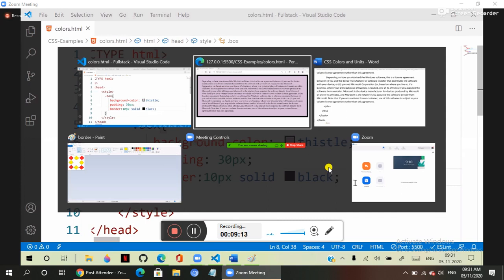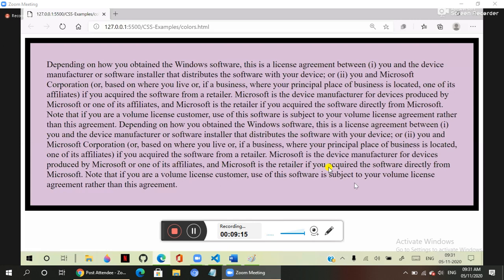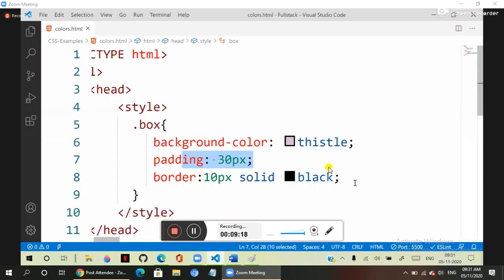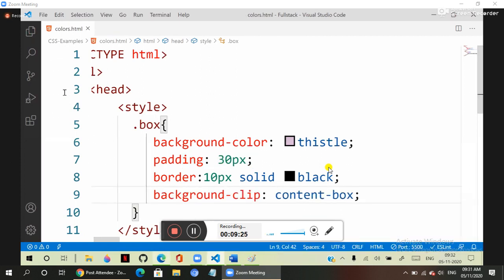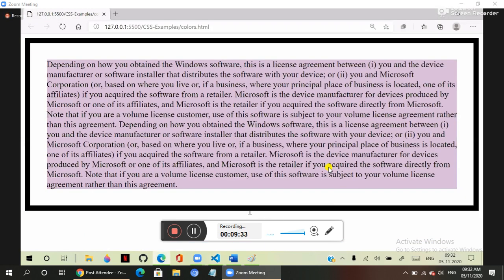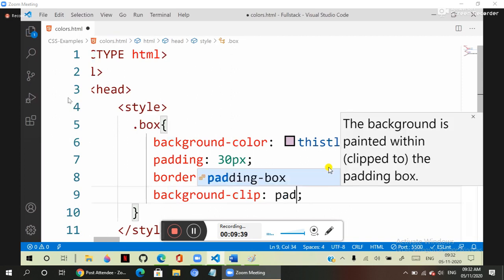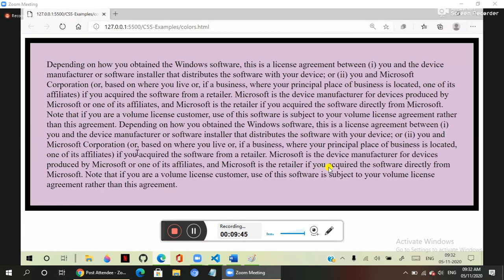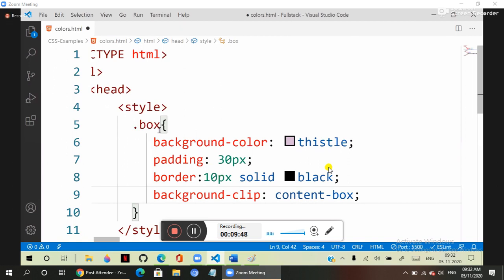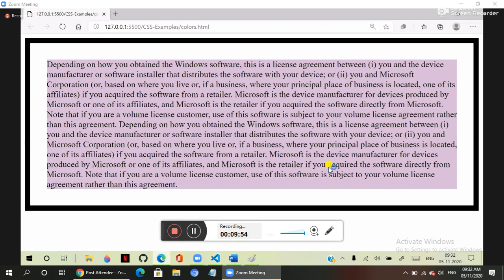What we can do is we can set background clip. We can set it to content box or border box. Content box means it will be only to the content, not to the padding. If I want it up to the padding box, then I can simply set padding box. Then it will be up to the padding box. So if padding is not there, you can put up to the border box depending on your requirement. That is what clip actually is. So background clips are used for that purpose.